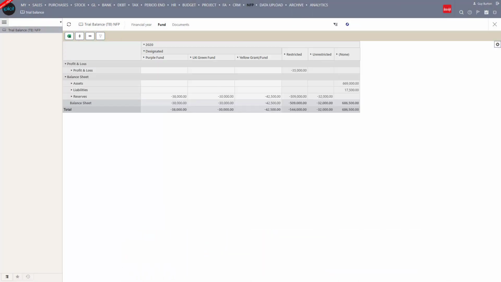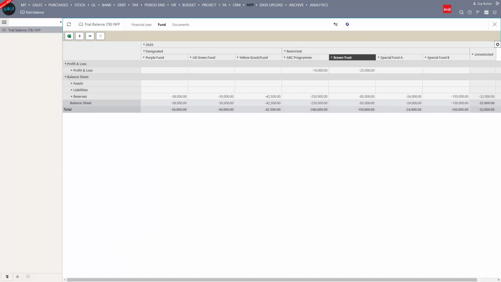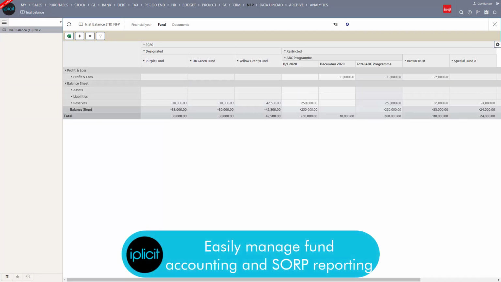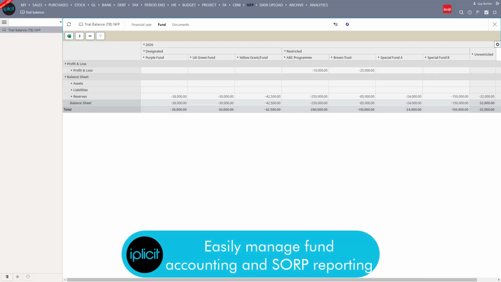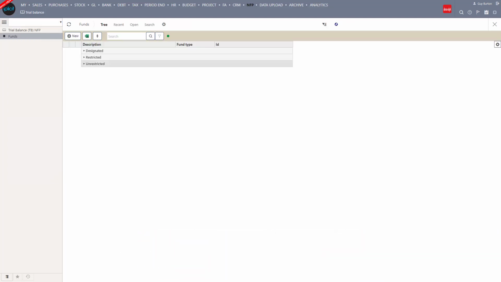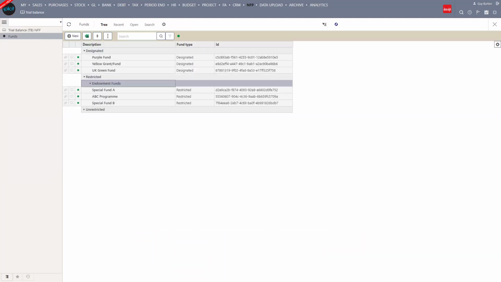Another example might be for non-profit organisations. Here, we use additional dimensions that have been added to iplicit's templates for the ability to manage and classify fund accounting, meaning not only are my funds ring-fenced and controlled through iplicit's posting rules, but my SORP and SOFA reporting are available on demand through iplicit's accounting packs.